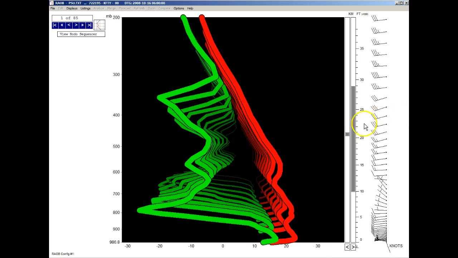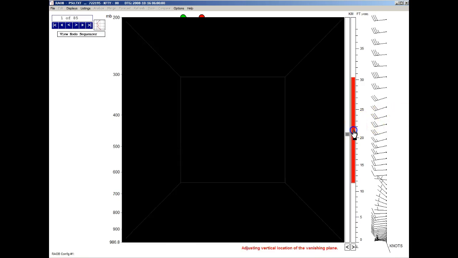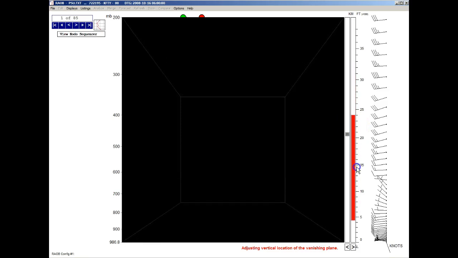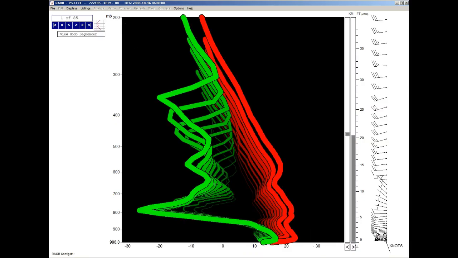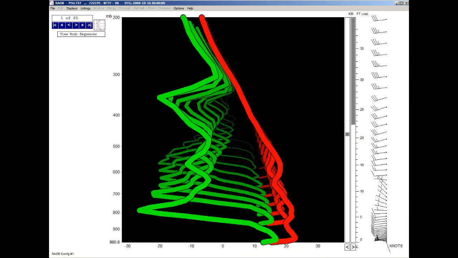The second option is the vanishing plane location adjustment. Here you can move the position of the vanishing plane in the vertical, where you can move it up or down. But for now, we'll move it to the center position.